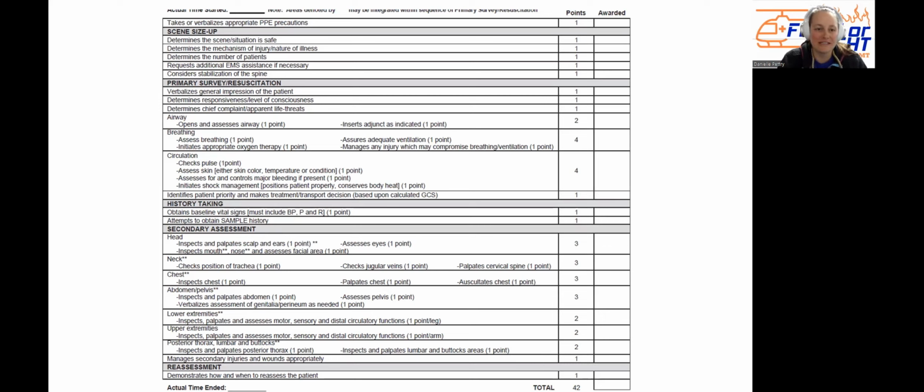So the scene size-up, this is all the stuff that happens before you get on scene. Equally as important, if you get injured because you're not making sure the scene is safe and wearing your PPE, you can't help anybody else. Calling for additional help early, especially if you have multiple patients. And of course, in trauma, we're thinking about the C-spine right away. Now, that might not mean we're putting on a C-collar right away, but we're at least thinking about the cervical spine and how we move that person. If we think they have a possible spinal injury, it's going to dictate our care throughout the assessment.